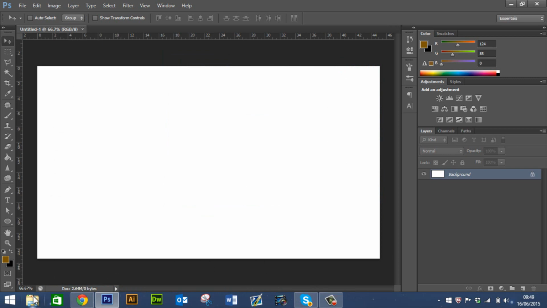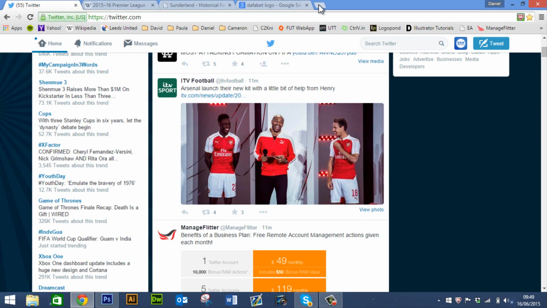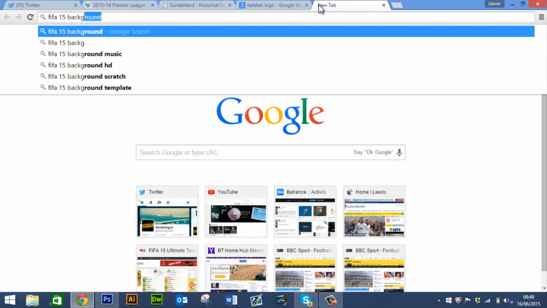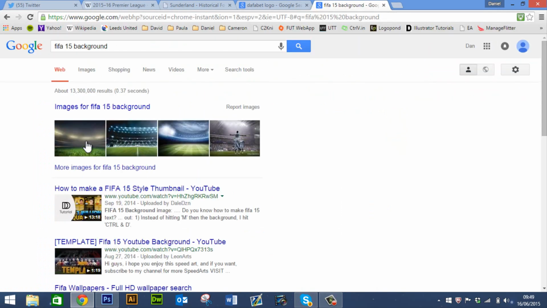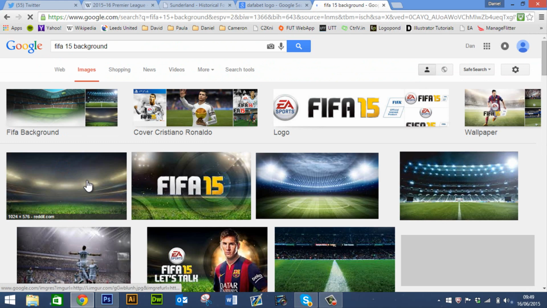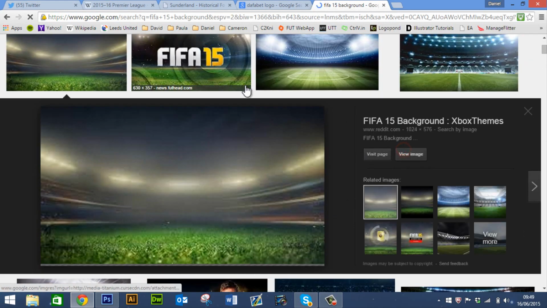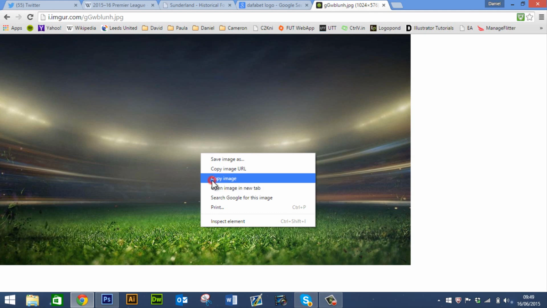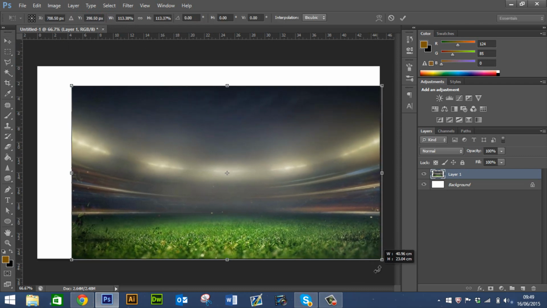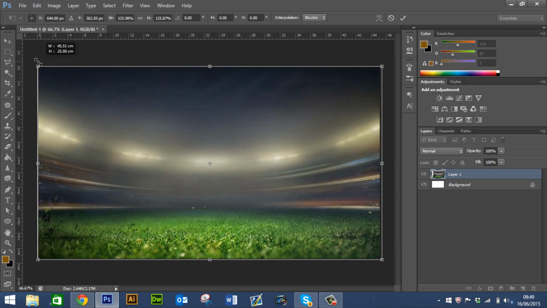So I think we will start by putting in a background. This is the one that most people use, but you can use any background you like. So just right click, copy image and paste that into Photoshop and just resize it. Go to the move tool, press show transform controls and then hold shift and drag this out and this out.